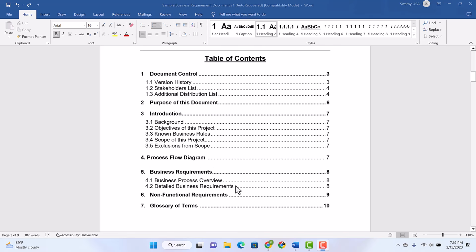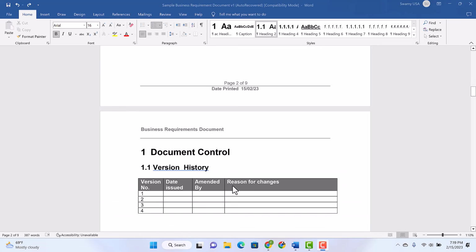I think you got a little bit of an idea of how to document a BRD.